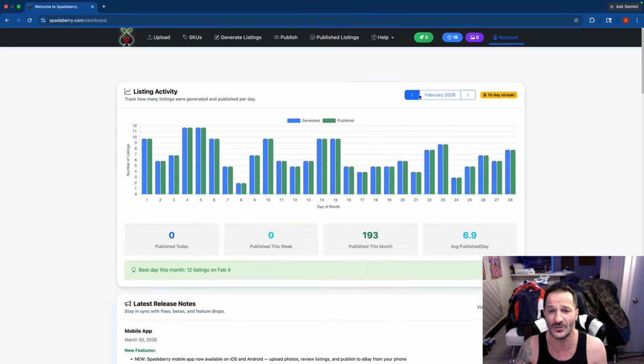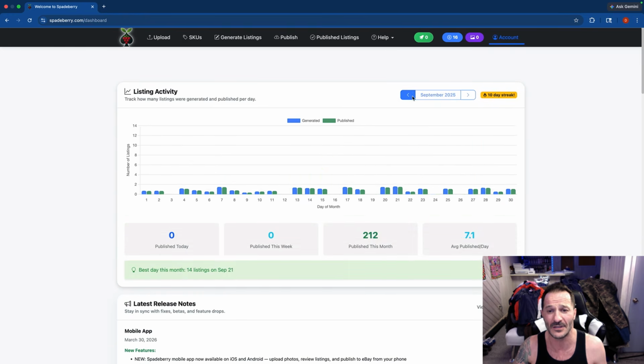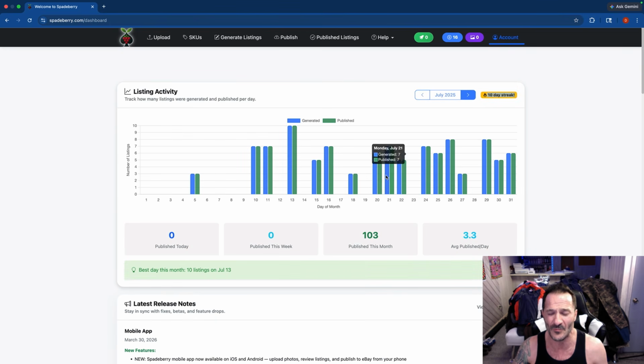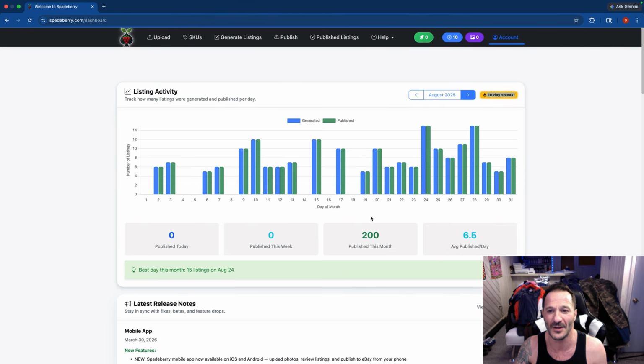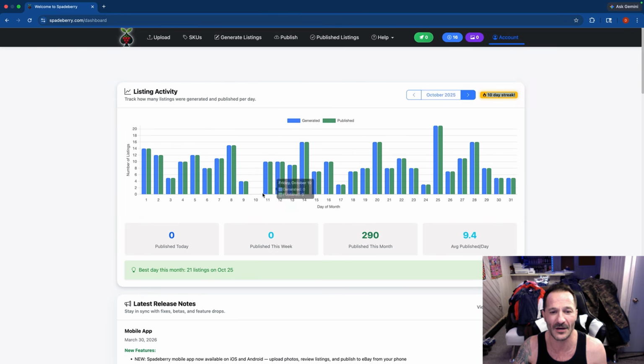Let me go back to January, December. Let's go back to when I started using this. You'll see July 2025. 3 a day. Some days I was doing 10. Some days I was doing 3. Some 7, an average of 3 a day. As we go up, 200 a month. You see the days getting more consistent. 212 a month. October, I missed 1 day here on the 10th of listing.